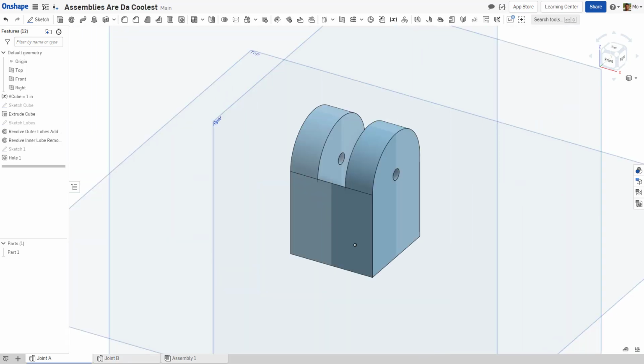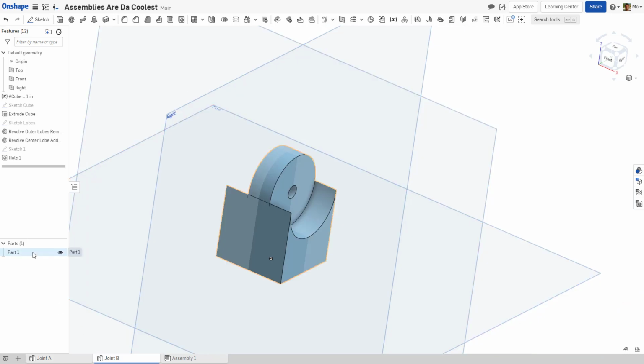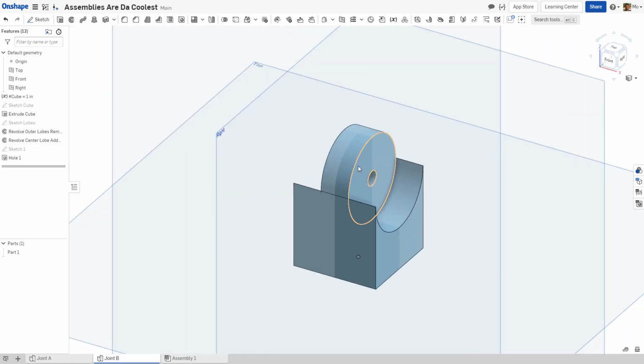But before we get too far, I want to show you something fun and something that will help us better visualize our assembly. You'll notice that down in the bottom of our features list is a parts list. Each part in our studio is named and listed down here. Right now, our Joint A part studio only has one part, Part 1. Similarly, our Joint B part studio only has one part, Part 1. When we combine these parts together, you might notice that it's not only going to be difficult to differentiate the two based on their part name, but also based on their color.